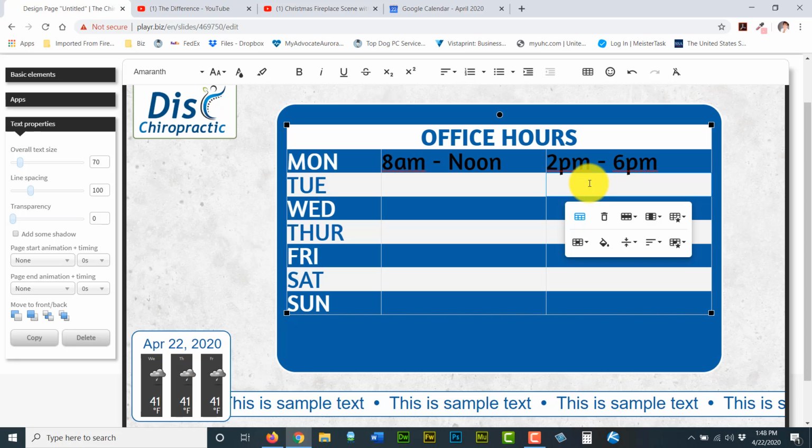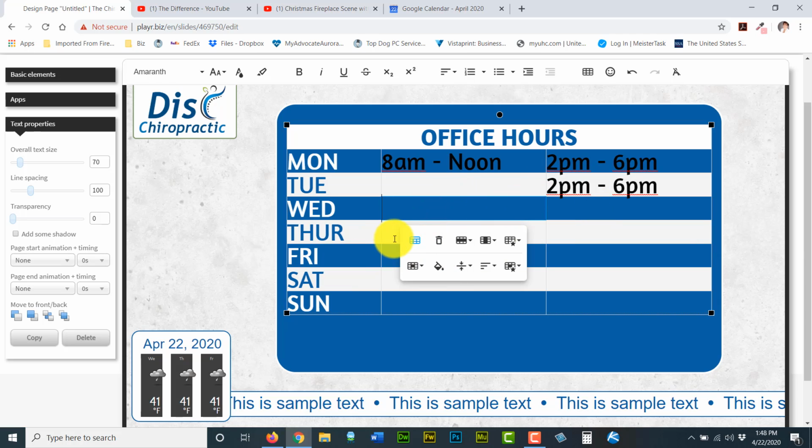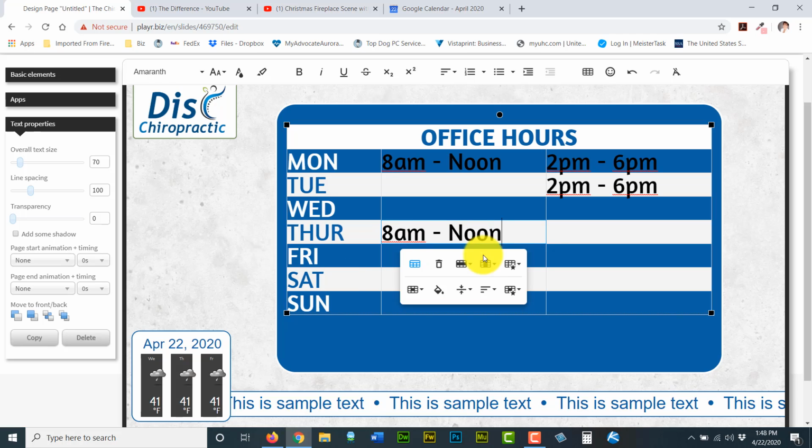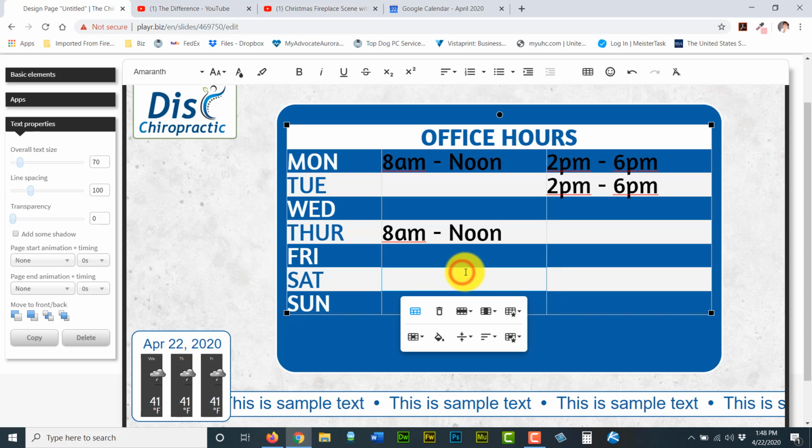Tuesday, you just have patients scheduled from 2 p.m. till 6 p.m. Wednesday is going to be a full day. Thursday is going to be 8 a.m. till noon. Friday will be a full day. And Saturday, we're just going to do 8 a.m. till noon. So let me fill in the rest of those times for you.